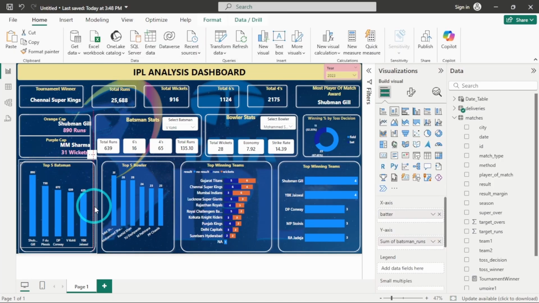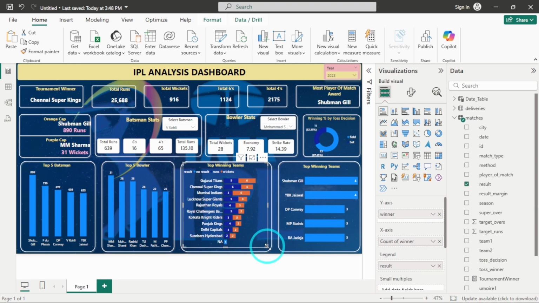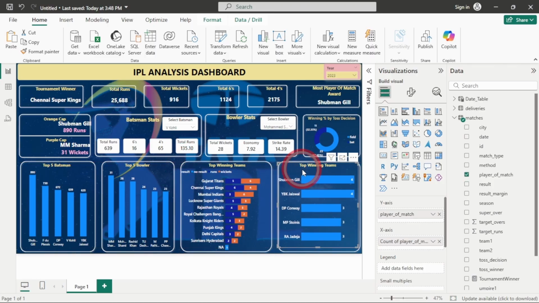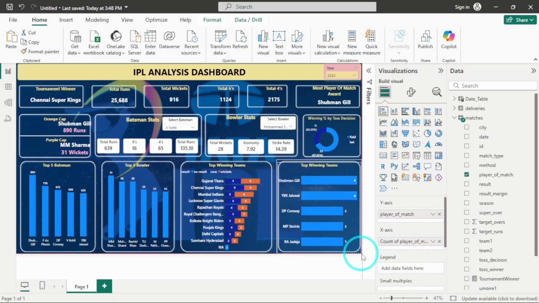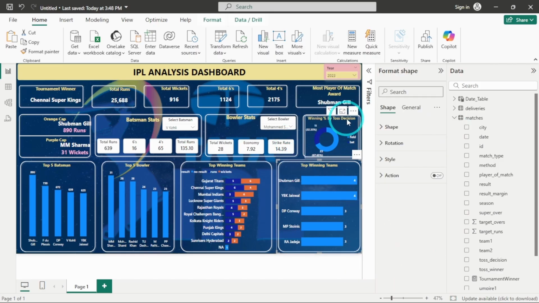So I will increase the width of this. For this visual also I will increase the width. I will also take it to the bottom. This visual also I will increase the width. For this visual also I will increase the width. So our bottom visuals are settled.